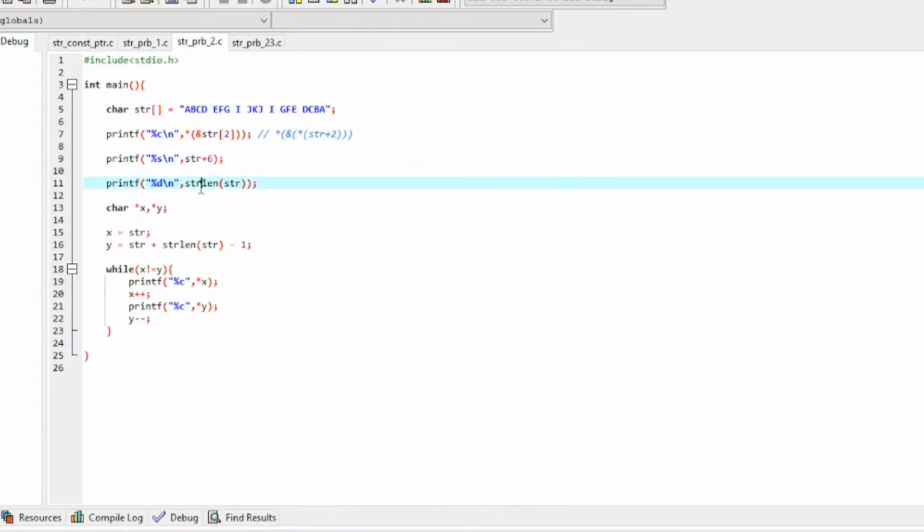Now, next. Here I have declared two pointer variables of character type. Basically, that means they will be pointing to some quantity that holds character type information. So here I have declared two pointer variables, x and y. X holds the base address of str. Str gives me the base address of the string, and I have assigned that address to x. Here, base address plus string length of 25 minus 1.